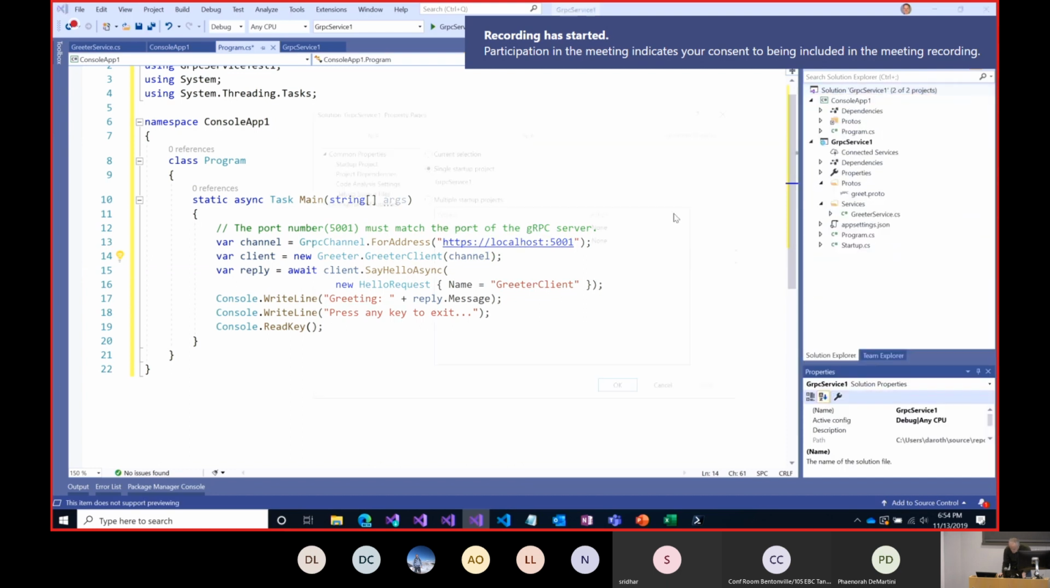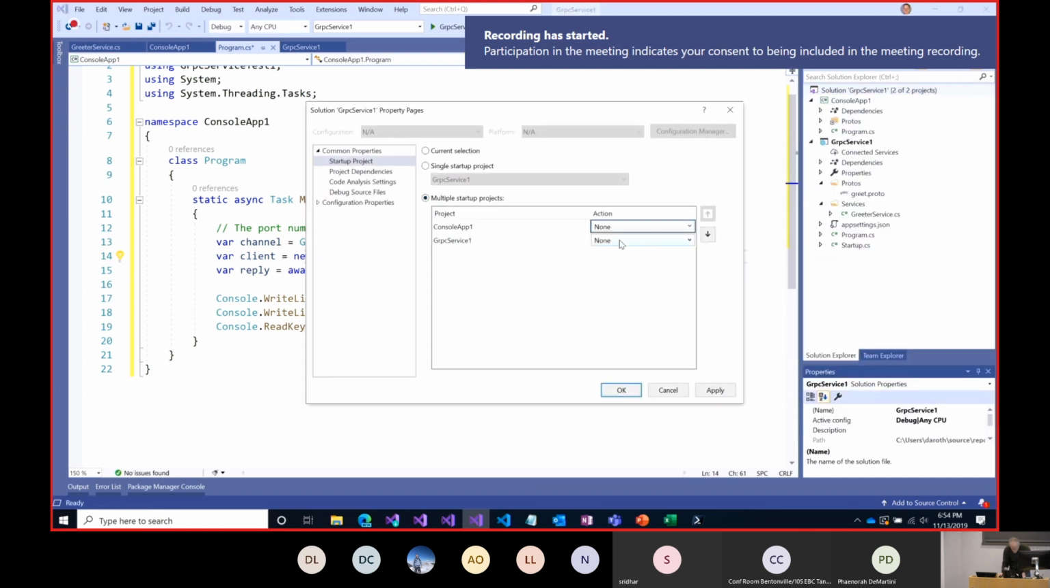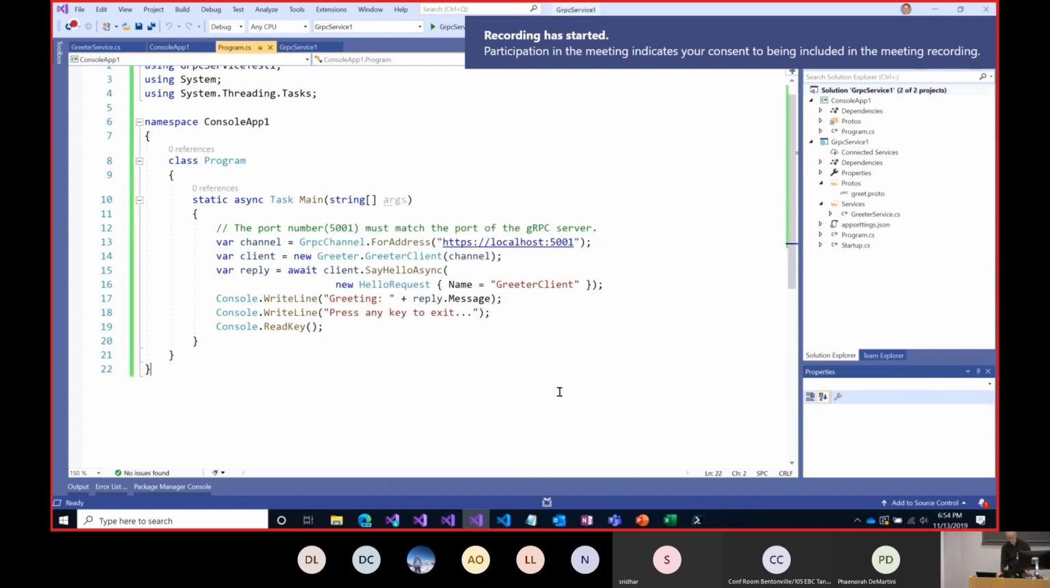Let's run them both at the same time. So do start, okay, F5.